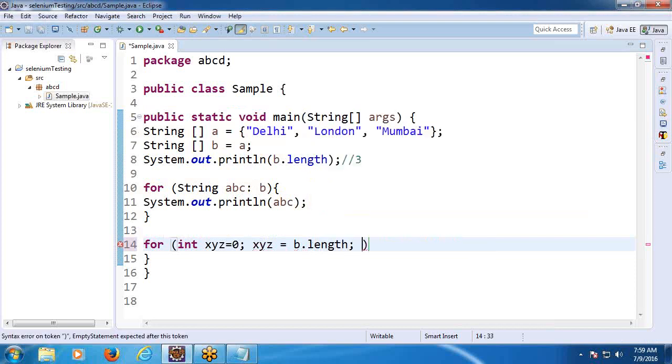Semicolon. XYZ plus plus. Less one. In the second one you put equal. Where is plus 1? Second one, less than. XYZ less than B dot length. Not equal to. Less than. Okay, misplaced.